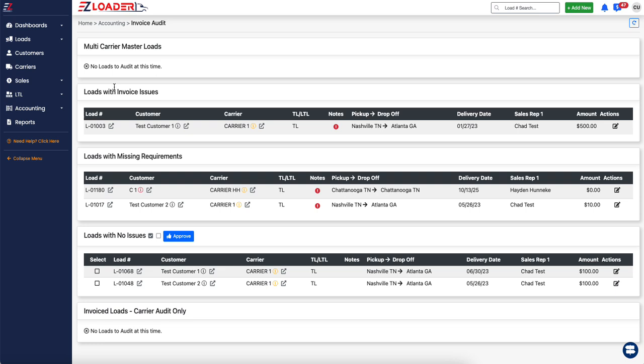Let's start with this top category. Loads with invoice issues. Now, what would be an invoice issue? Mainly, that's going to be that we have submitted a carrier a POD invoice request form from EasyLoader. The carrier has uploaded their invoice and typed in the amount that they are invoicing for. And if the carrier happens to enter maybe some other cost or just in general a carrier invoicing amount that is different than the carrier rate we have saved in our load profile, the system is going to consider that an issue and say, hey, check out this audit. We need to see what's going on here.